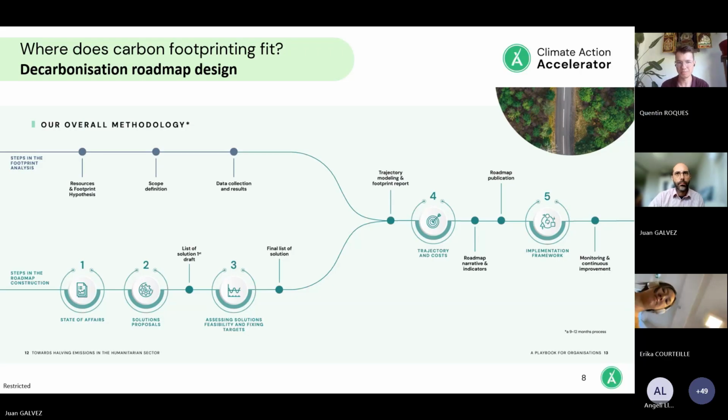And lastly, and even more important, is the implementation framework, when you are able to follow the actions. The footprint is really the beginning of this path, and then you go into how you put the solutions and the actions in place, and how you ensure that it is well done.